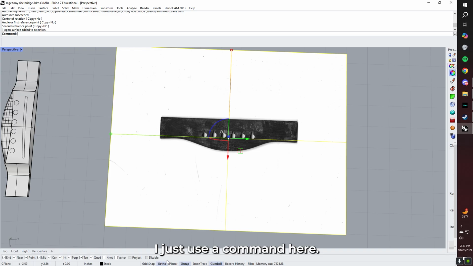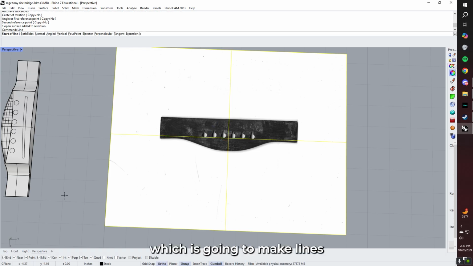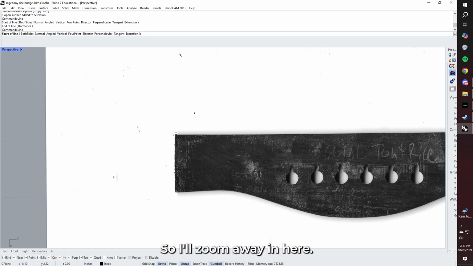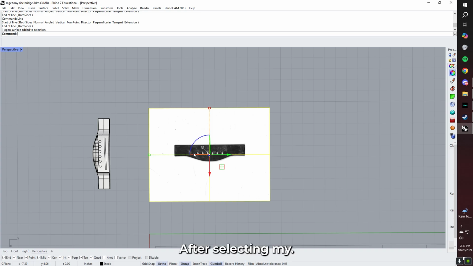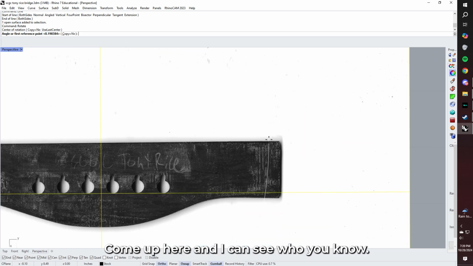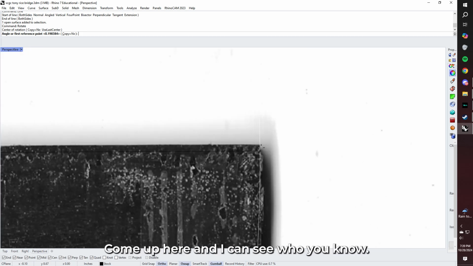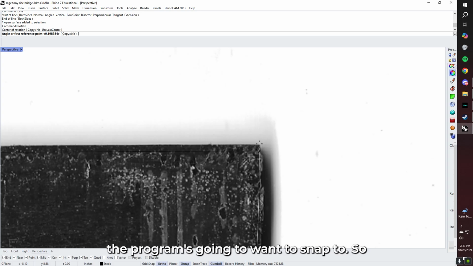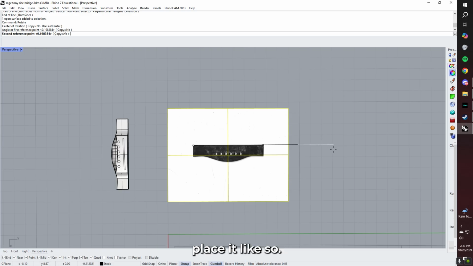I just use the command here, ortho, which is going to make lines snap to perpendicular of that point. So I'll zoom way in here after selecting my picture or scan, grab it on the front, come up here, and I can see that is not parallel to what the program's going to want to snap to. So to be as accurate as I can, I'll grab it here and then just place it like so.